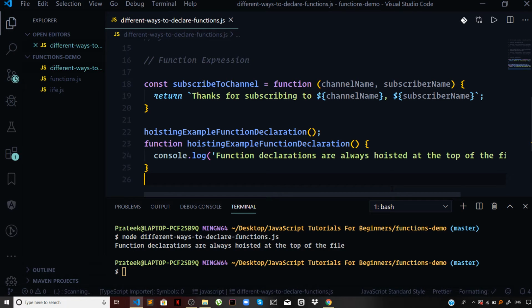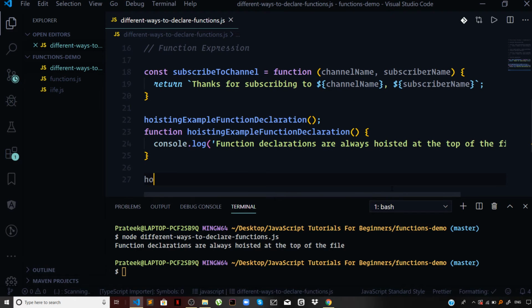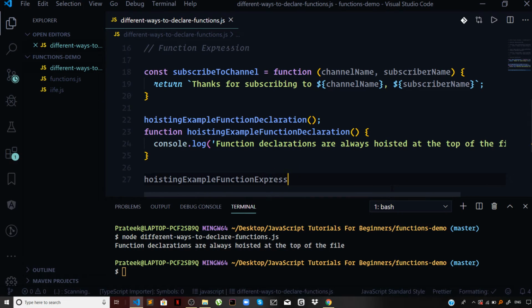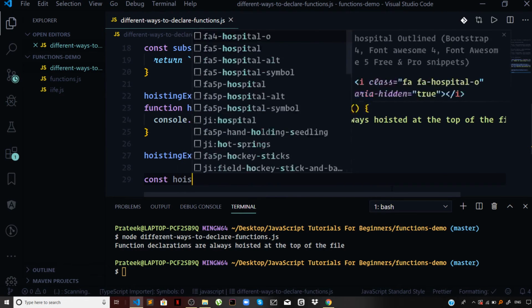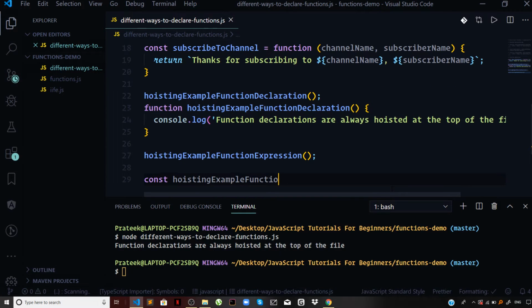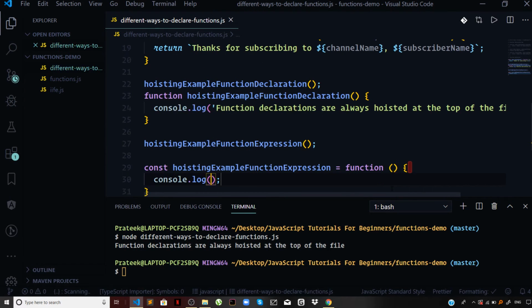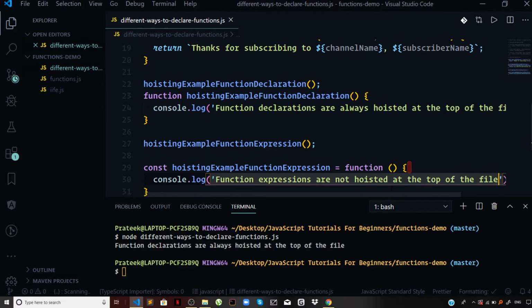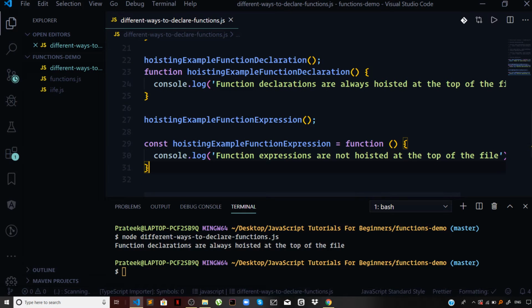So I will define the very same function. I will say hoisting example function expression, and then I will define a variable, within which we will store our anonymous function, and then I will log to the console function expressions are not hoisted at the top of the file. So let us see this in action as well.